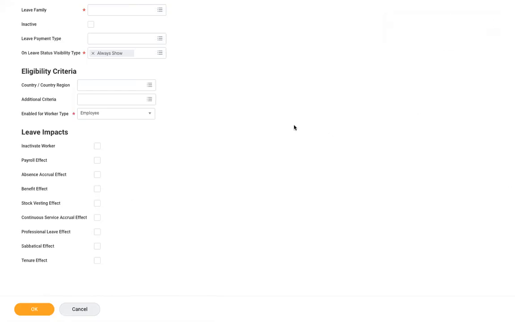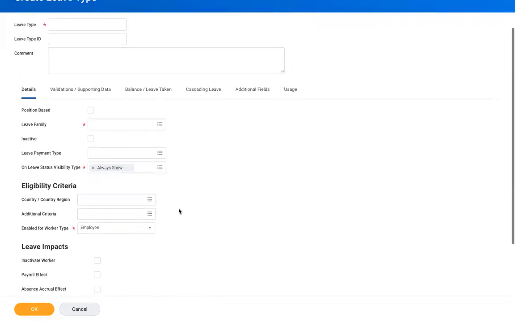There might be some continuous accrual you have configured in the time off plan. You have linked the time off plan with this leave. But here you are saying continuous service accrual effect. If there is any change in the continuous service accrual effect, the employee is not eligible. Okay.